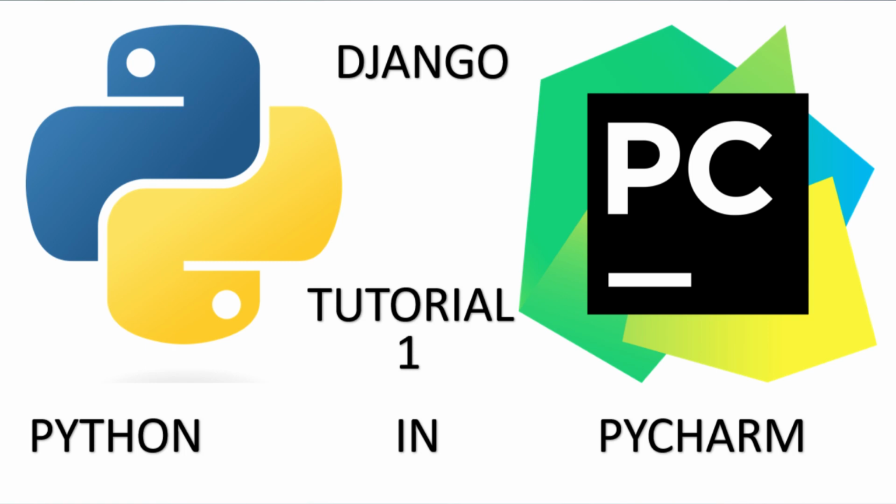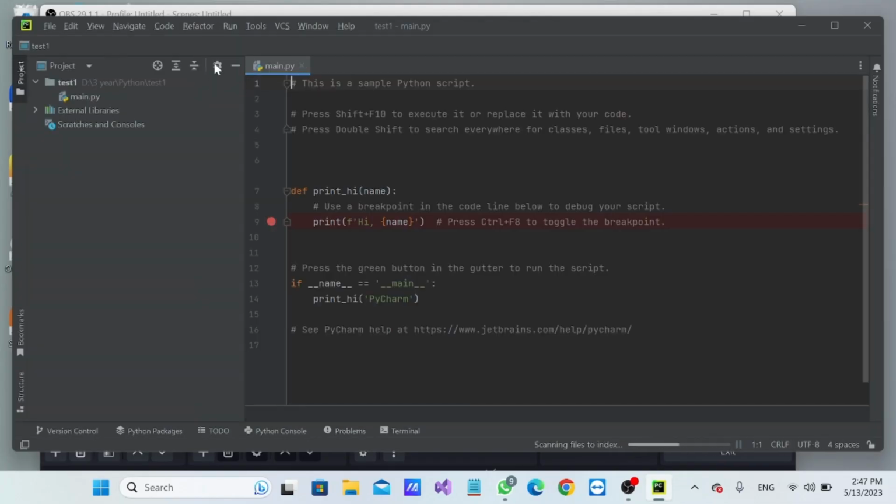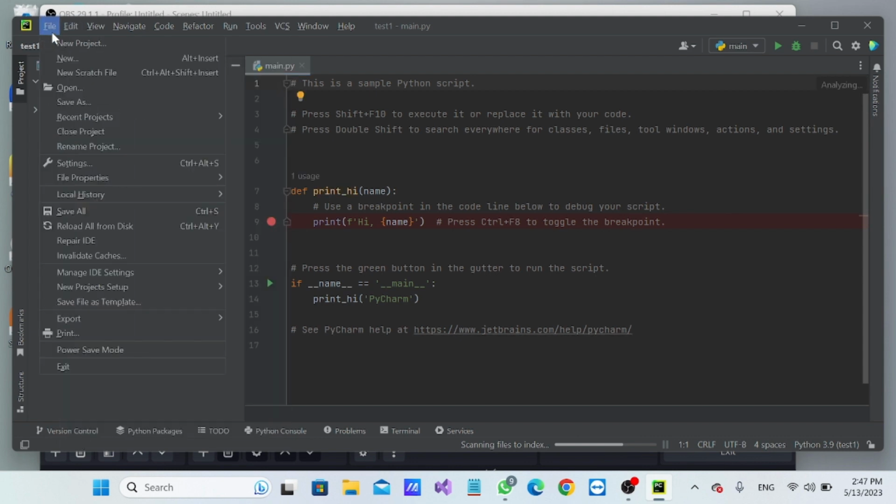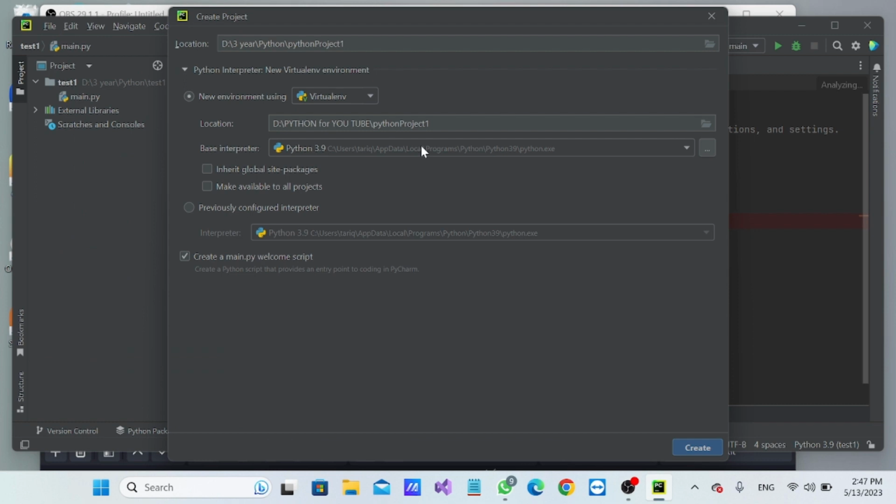We will start today with how to install Django in PyCharm. So let's go and start. We'll open PyCharm first. Okay, File, New Project.